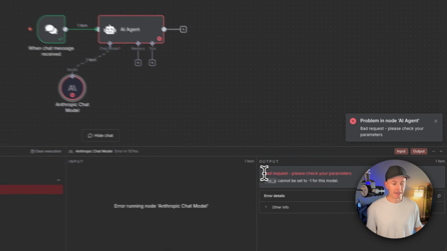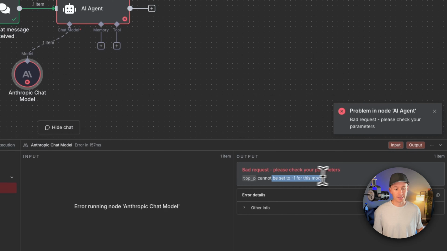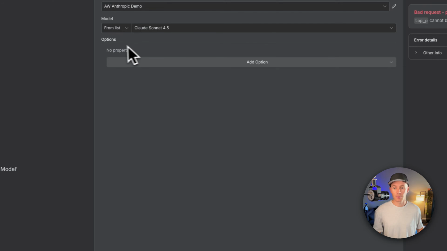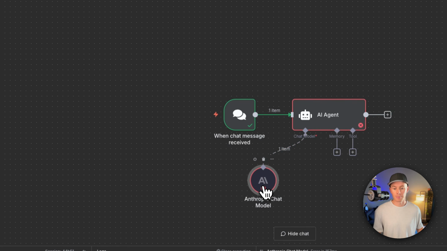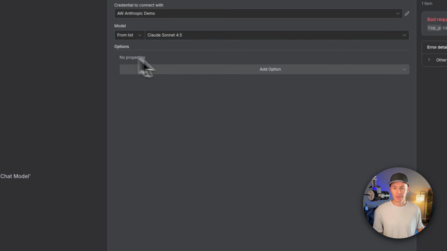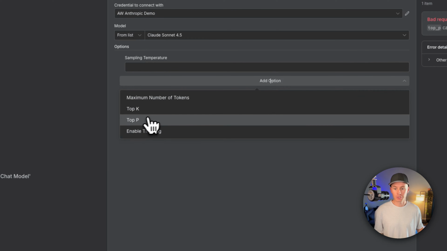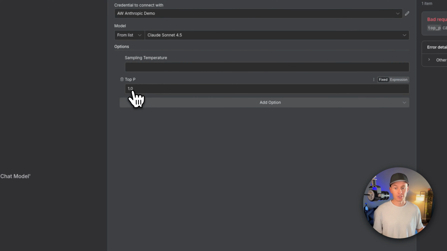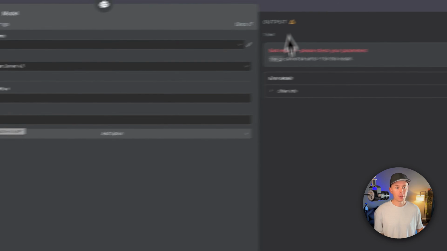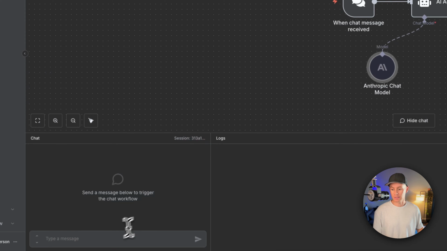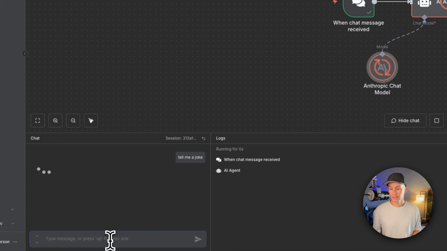So you're seeing the output as bad request. Top P cannot be set to -1 for this model. Here's the workaround. I believe this is a bug, so what you're gonna want to do is open up your Anthropic chat model node right there, and then go to options, select sample temperature. We're going to delete this and then add a second option and go to top P and just leave that as 1.0. Once that's all done, go ahead and hit save, and let's go ahead and refresh this session and start another chat. Tell me a joke.